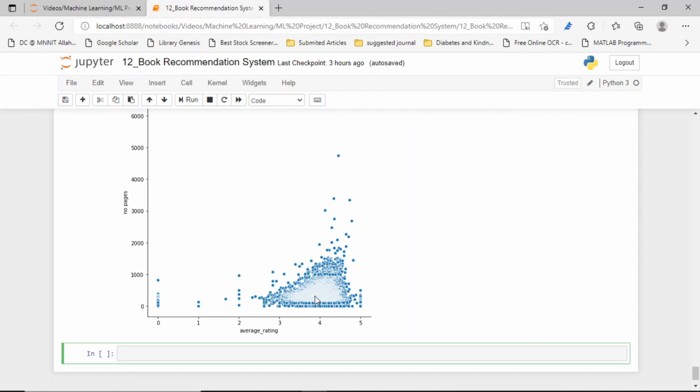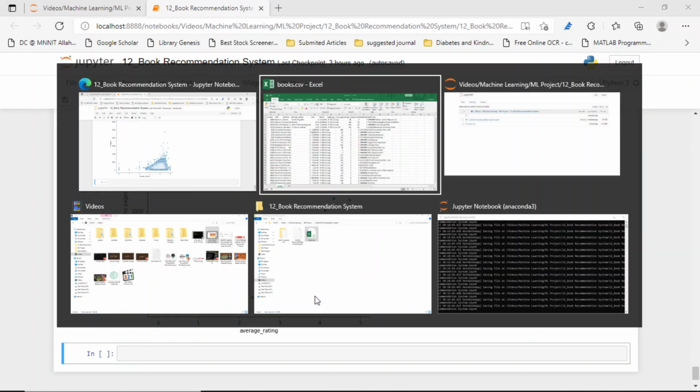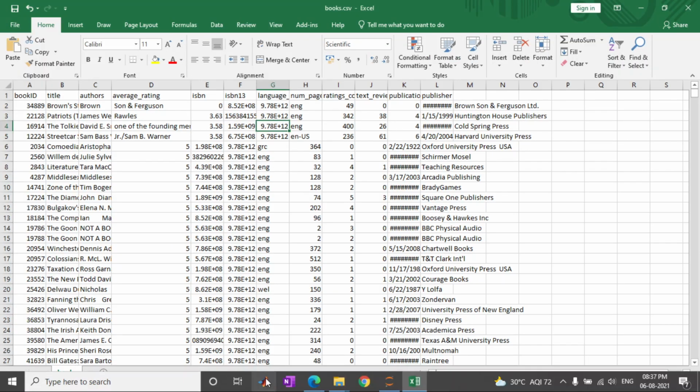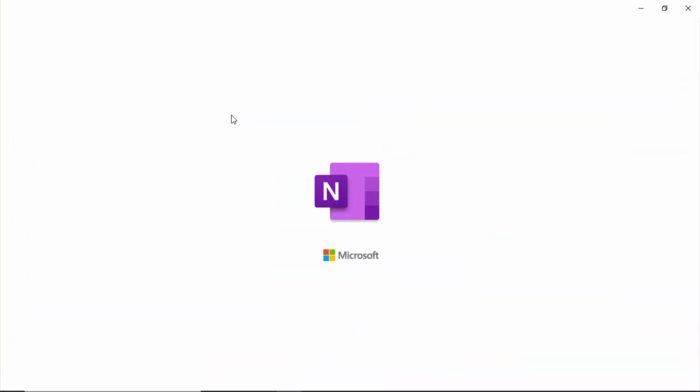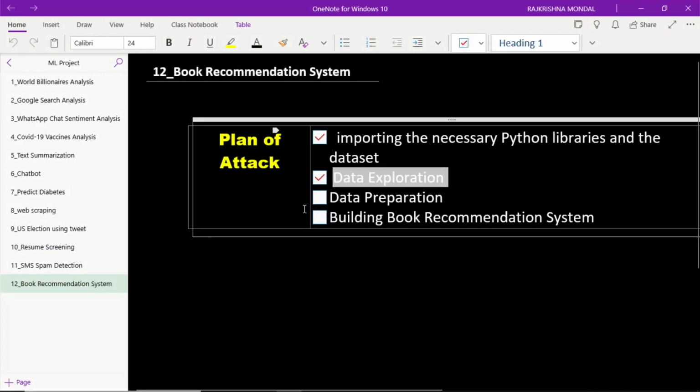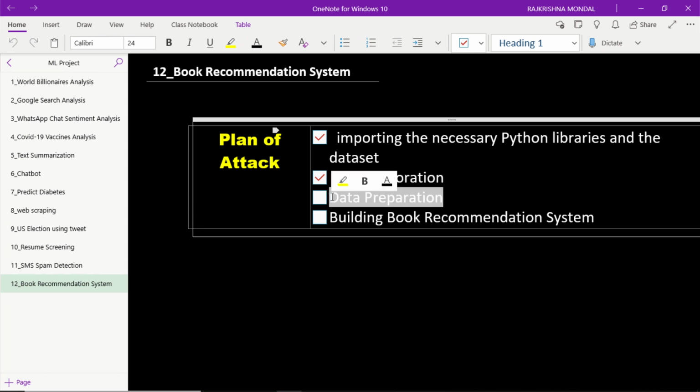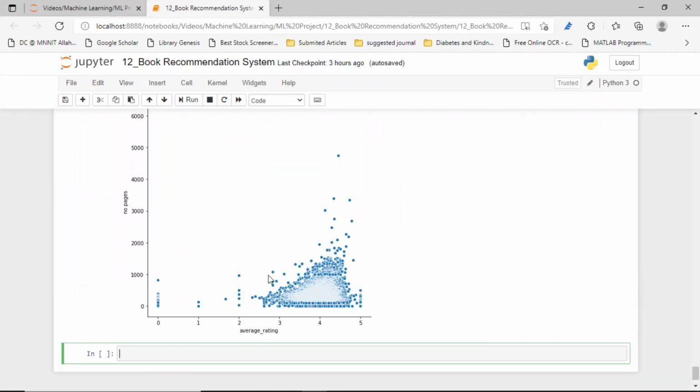Now let's prepare the data for applying the machine learning model. So let's prepare it. Sorry, guys. The data exploration job is done. Now let's prepare it. Let's make it a heading.